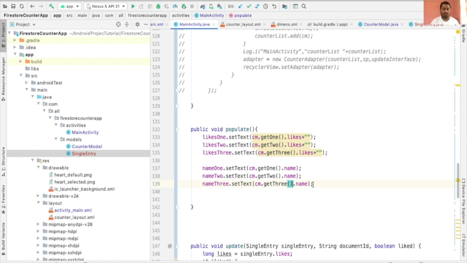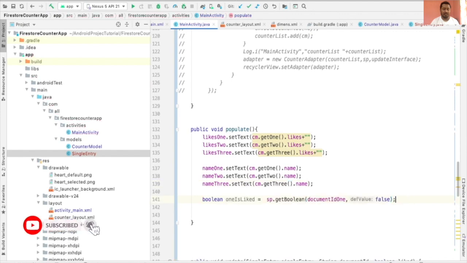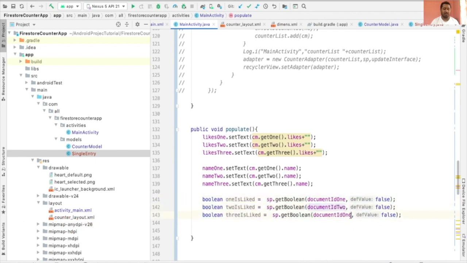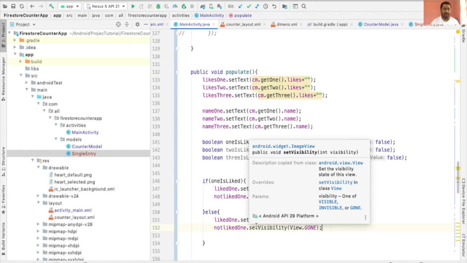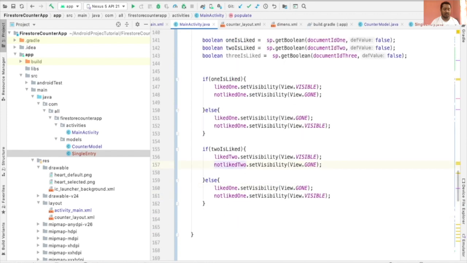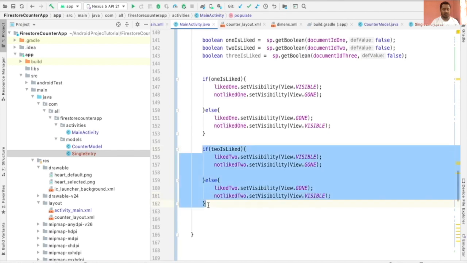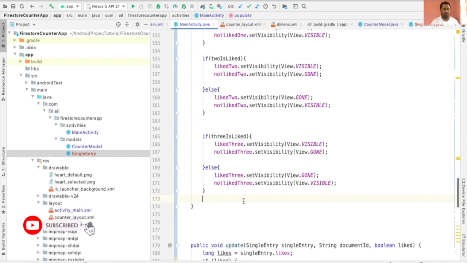Then by passing document ID 1 as key, we will check in shared preferences if document 1 is liked. Similarly, document 2 and document 3 are also checked from shared preferences to see if they are liked or not. If 1 is liked, then we will display the liked image view and hide the not liked image view, and inside the else block we will do the reverse. Similarly, we will do it for document ID 2. If document ID 2 is liked, then we will display the like 2 image view and hide the not liked 2 image view, and in the else block we will do the reverse. Likewise, we will also do it for document ID 3.